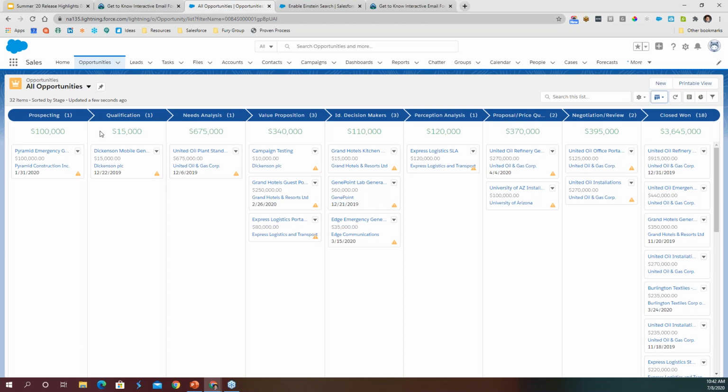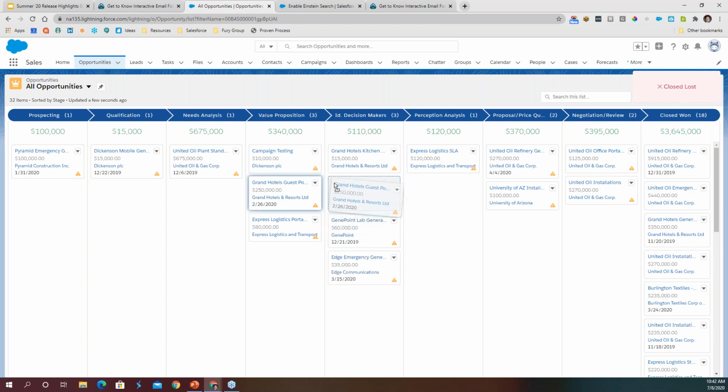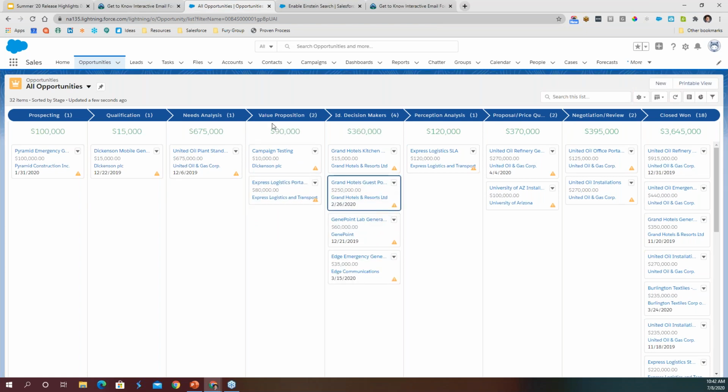This number here is a roll-up of the opportunity amounts in each stage. These little triangles show that there are no open activities, and I can actually create a task or an event from this view. And if, for instance, Grand Hotels, I actually do know who the decision makers are, I'm just going to drag and drop, and it's going to update everything automatically for me. Kanban view, super powerful. It's been out for a while.